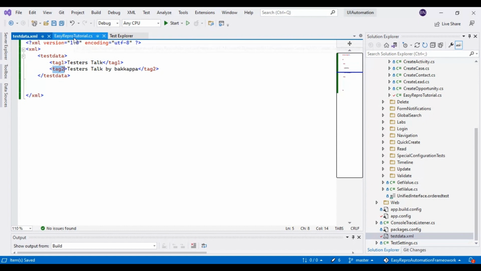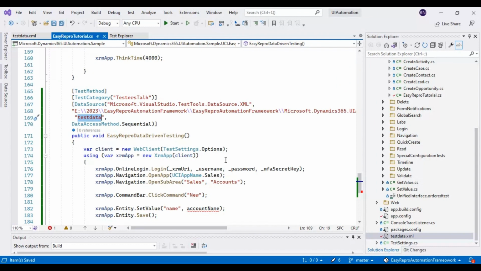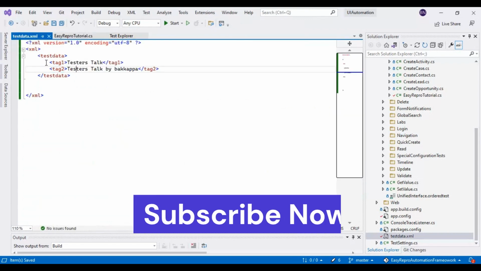Again, I will go to our test method. Now we have already created a connection with this particular XML file, and also identified where to pick the test data from. So we need a mechanism that will get the particular test data from this XML file.